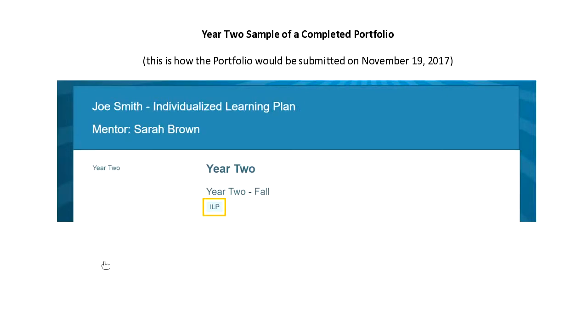This slide illustrates a screenshot of what the portfolio will look like when it is submitted on November 19th. Notice that the ILP portfolio is titled Candidate's Name, followed by the words Individualized Learning Plan, and the mentor's name. In yellow, you see the ILP attached in the portfolio.